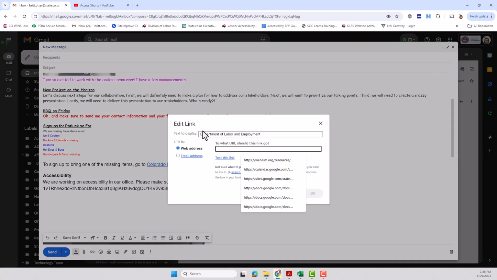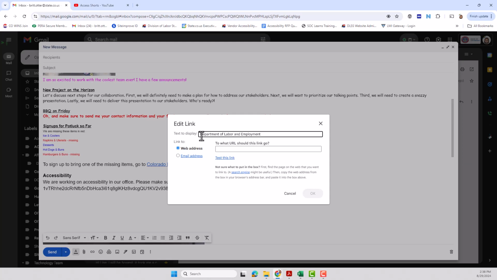It will open a pop-up window called Edit Link. In the first box called Text to Display, it says Department of Labor and Employment. Oh, that's not correct. I want it to say Colorado Department of Labor and Employment. So I'm going to add the word Colorado at the front. Now that I have my text correct, I'm going to go down to the Link To option. And it gives me two options. I can either put in a web address and the URL, or I can select the email address button. Since I know this is not an email address, I'm going to use the web address link button.